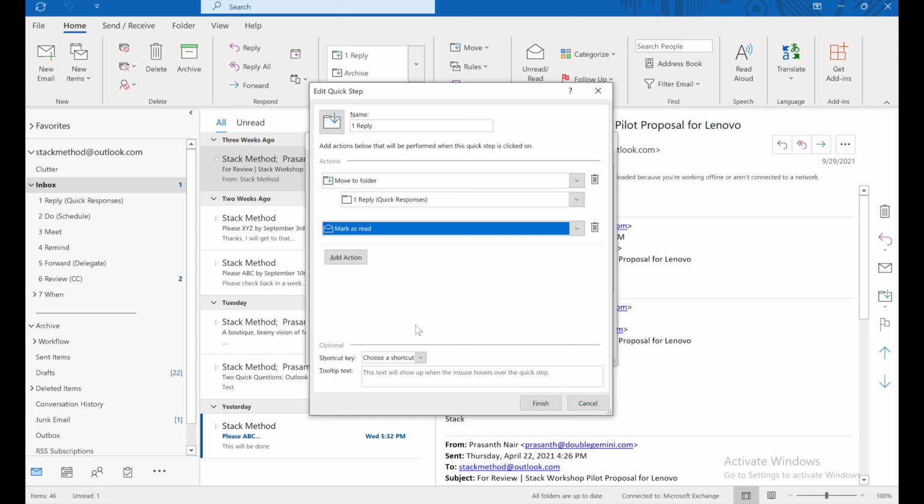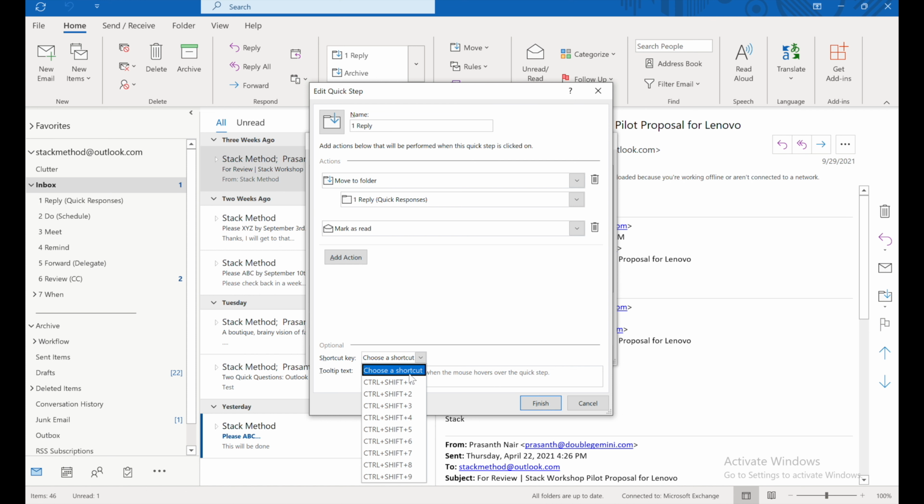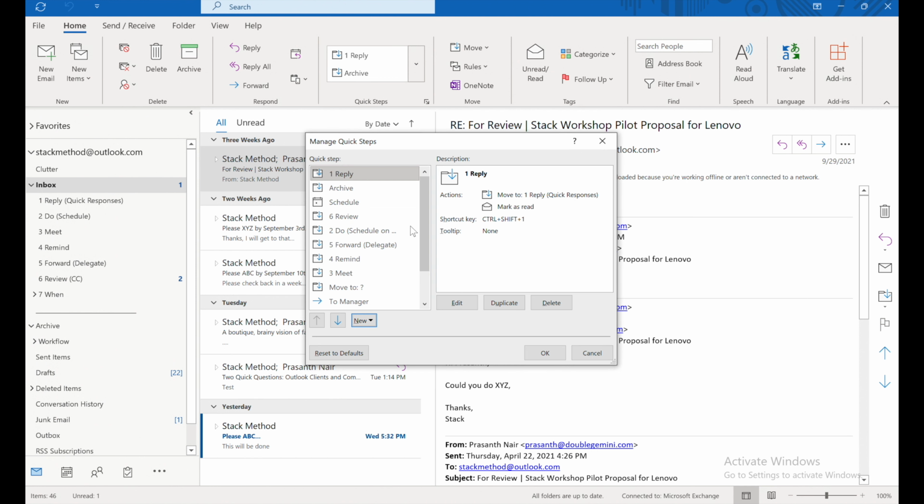Now this is the really crucial part down here. You need to choose a shortcut key so it recognizes that anytime you use this quick step, it moves it to the folder. And the shortcut I'm going to choose is Control-Shift-1. Now could you name it a different thing? Yes, but I like to make the number match the priority. So everything is 1 here and it's easy to remember. And then you're going to say Finish. And then you'll see it's now been saved and you're going to say OK.